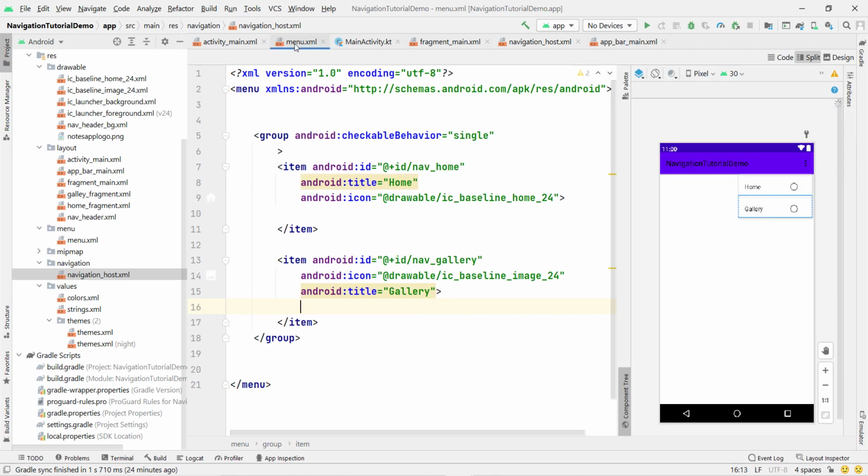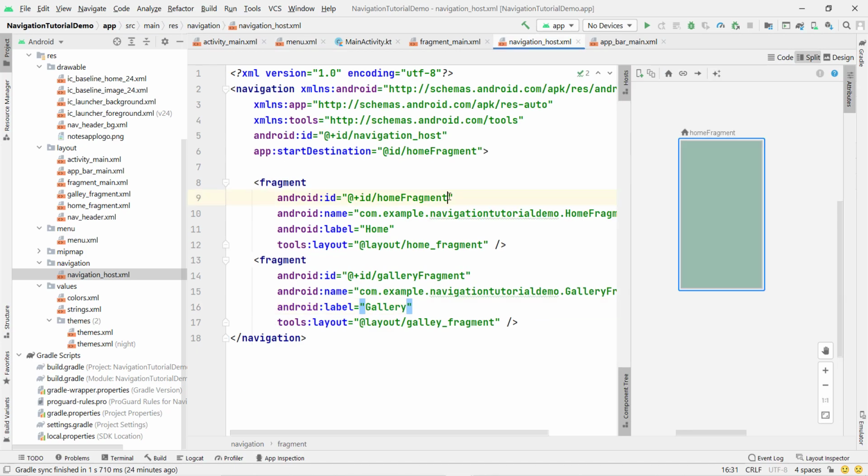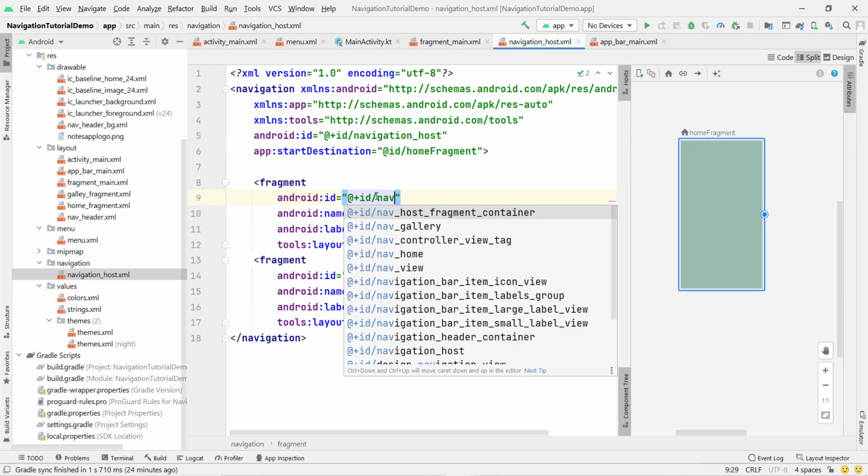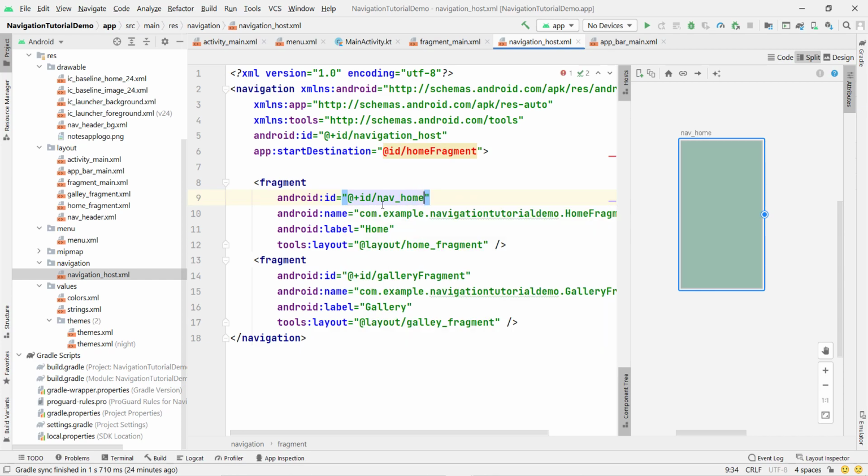So come inside your menu.xml. I give the id names here, nav_home and nav_gallery. Here you have to give the same id names, otherwise it is not going to work. So make sure you type the same id names here, nav_home and nav_gallery, and also change the id name of the start destination to nav_home. So this is done.